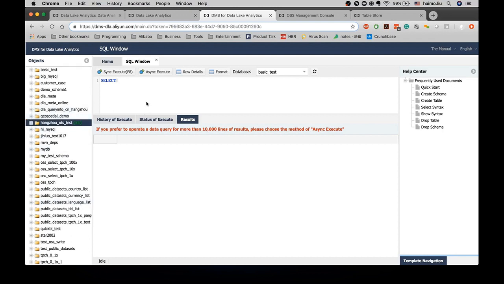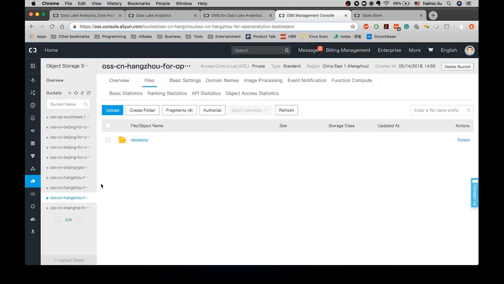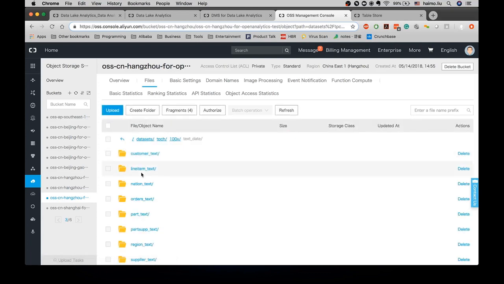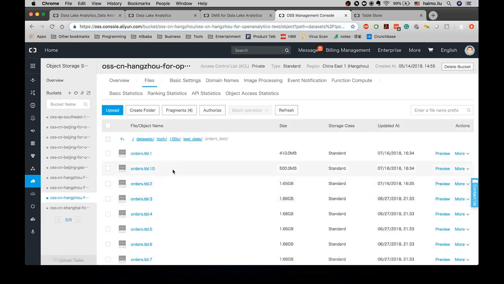Now what I can do here is open this OSS console. In this particular OSS instance, I have a whole bunch of data sets, and all these data sets are TPCH data sets, which are basically created for benchmarking purposes. I have a 100 gigabyte data set and a 10 gigabyte data set. Opening that, I can see all these are CSV files: a customer CSV file, line item CSV file, nation file, orders file. Open that, and there's a bunch of tables.